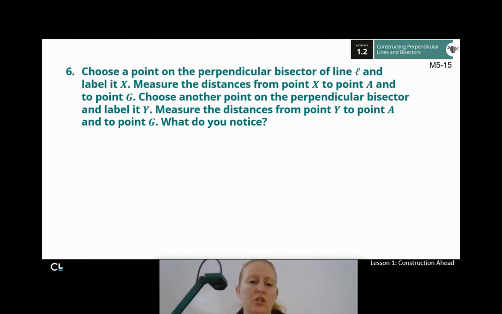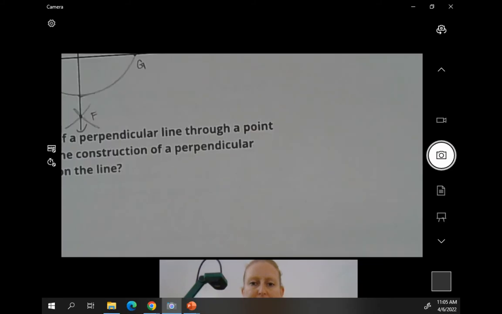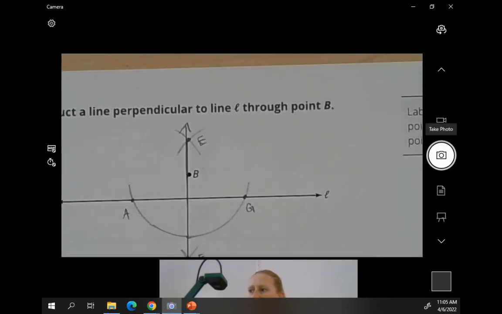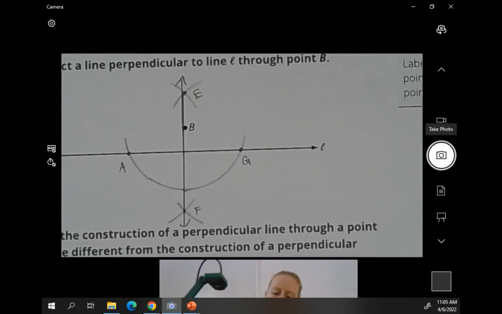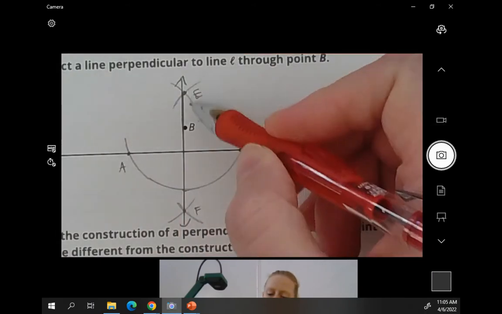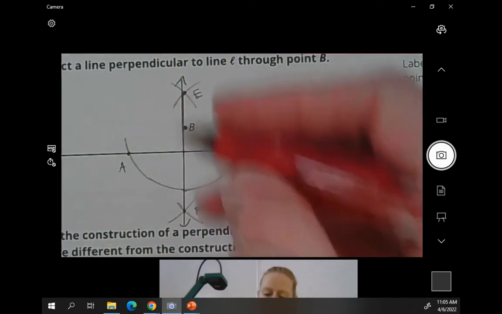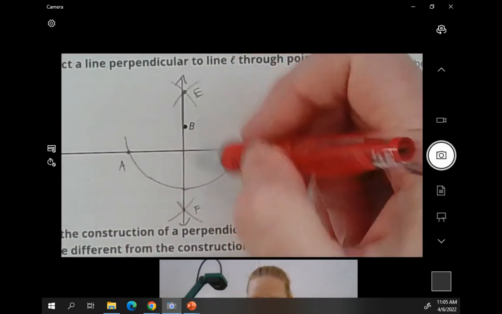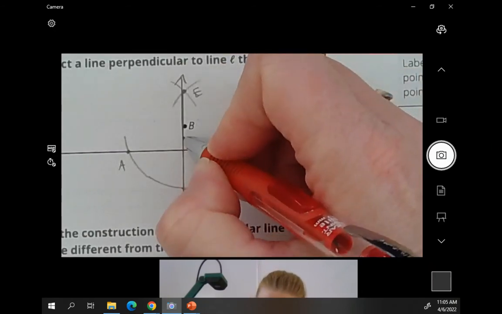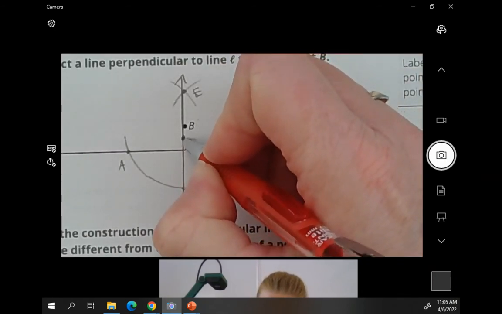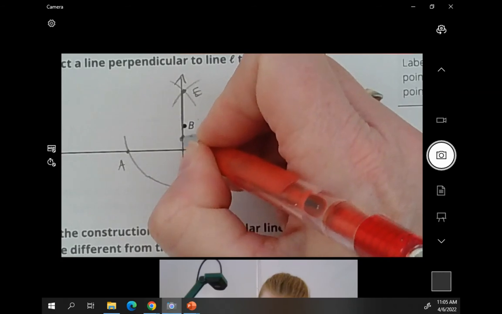So I'm going to show you what I'm talking about here. I'm going to come back to this that we just did. And again, I just labeled it the way they labeled it. They said that was A and G. They said that was E and F, just to make things easier for us. So pick a point on this line. I don't care. Pick a point, any point. This point looks good. I'm just going to pick a point anywhere on that bisector. And I'm going to call that point X.